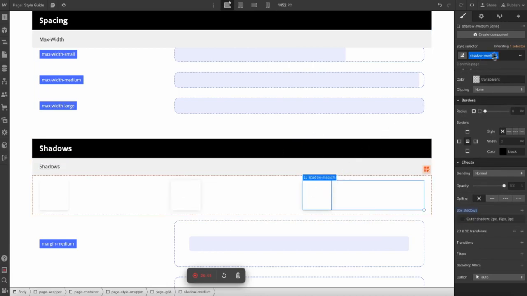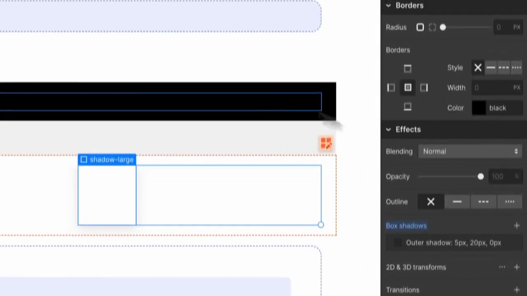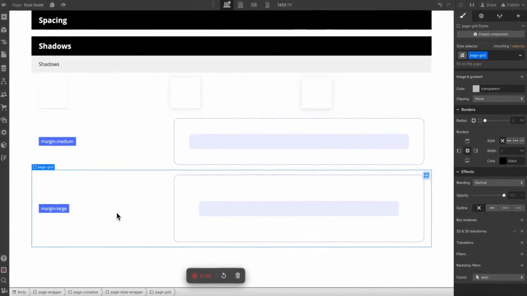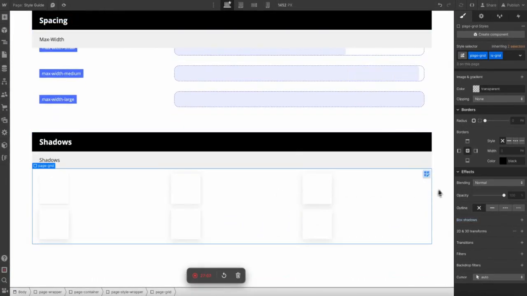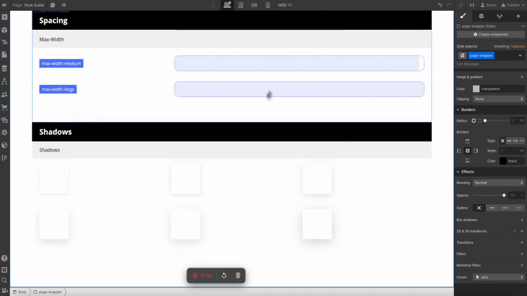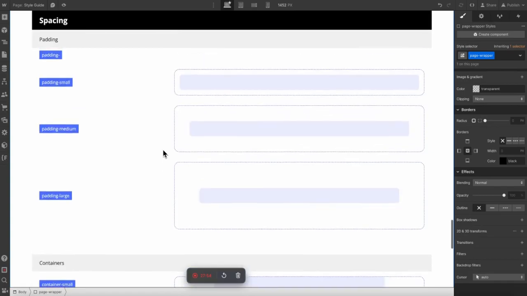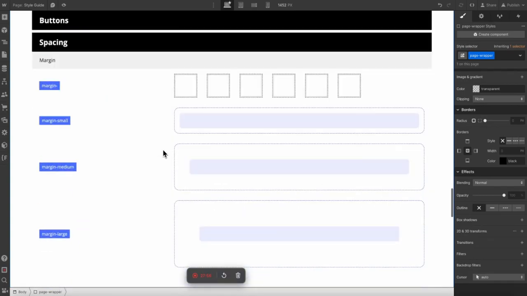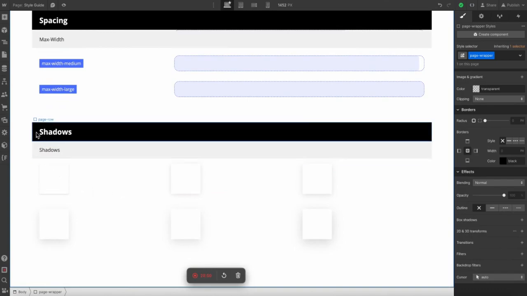And then we could have our shadow large. And we can make that 20. And then let's duplicate this like 3 more times. And so these are our different shadow elements that we're working with, which is great. So we have our spacing section, we have our shadow section.